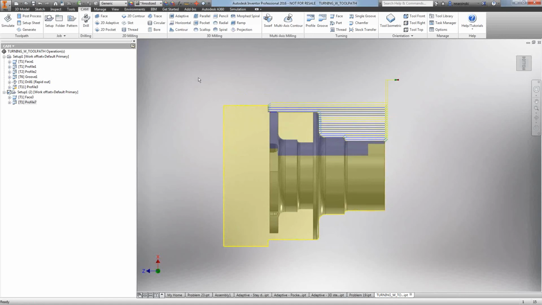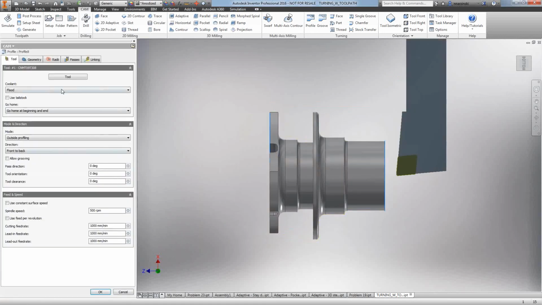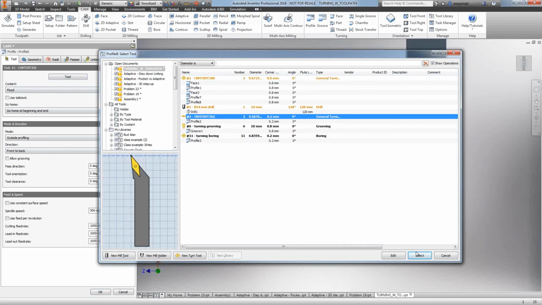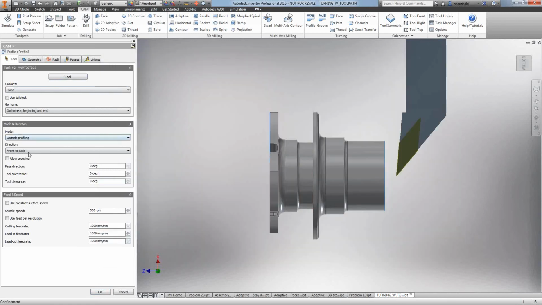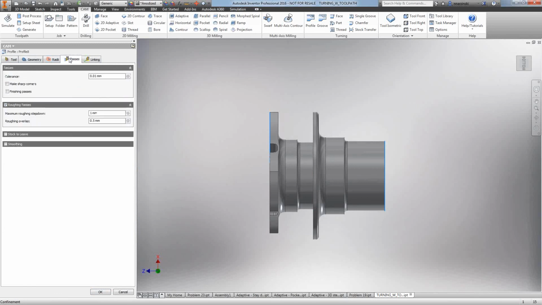Now I want to do a finishing pass. So I'm going to do the same thing. I'm going to derive that. We haven't looked at this yet, but you can carry over the selections from one operation into another. But I'm just going to do a carryover into another profile, but this time I'm going to use my finishing tool. Select that, outside profiling, same confinement, rest machining turned on again, so it carried all those parameters that I set in the previous operation over.